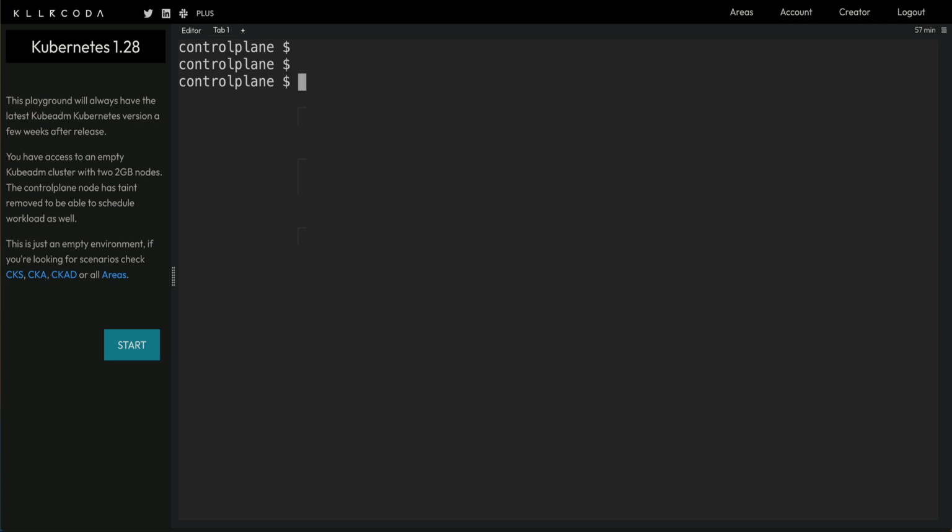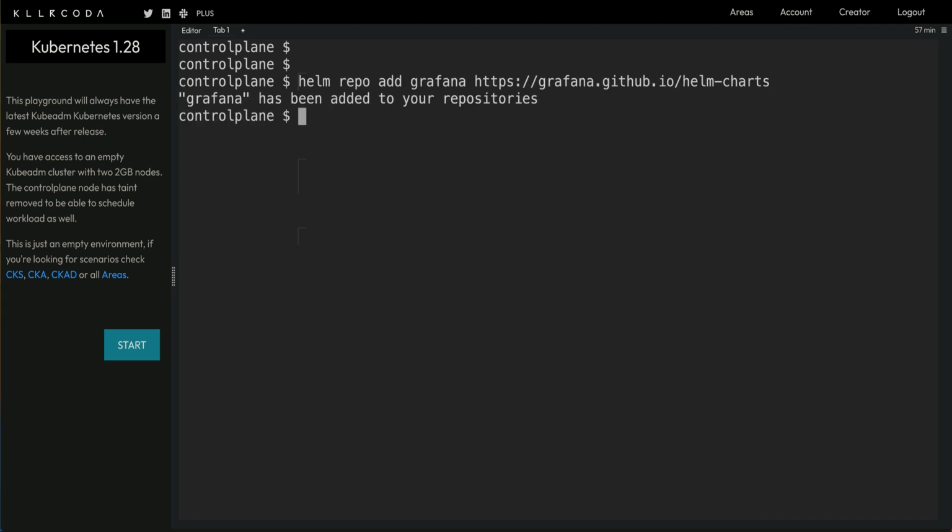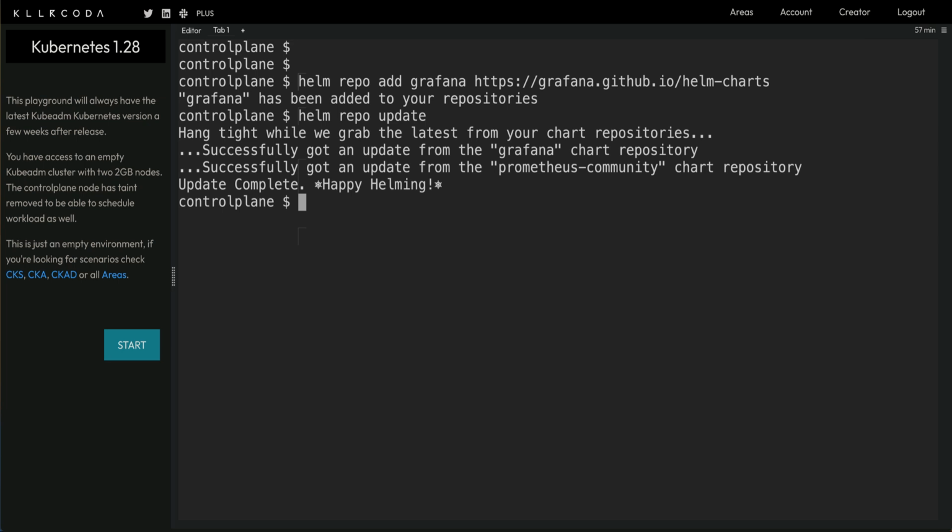Let me clear the screen. We'll do the same thing for Grafana. So I'll just add the repo. Let me just find the repo. Yeah. Add the repo. We'll do Helm repo update. And we'll just install Grafana.